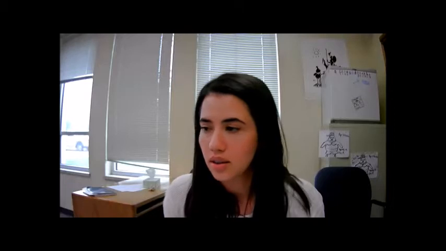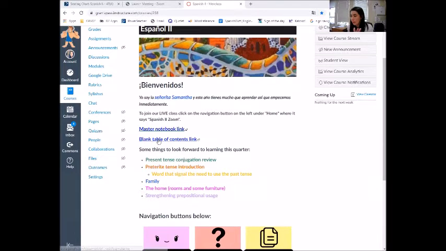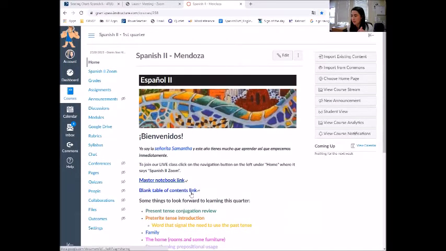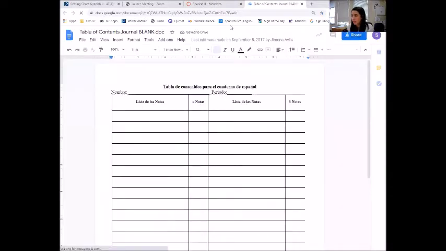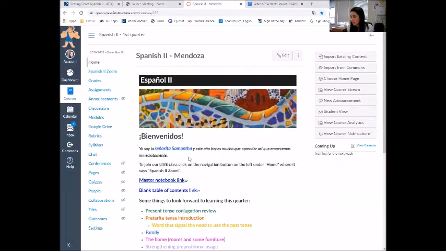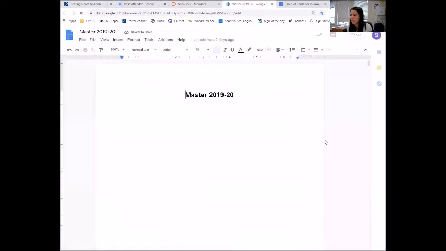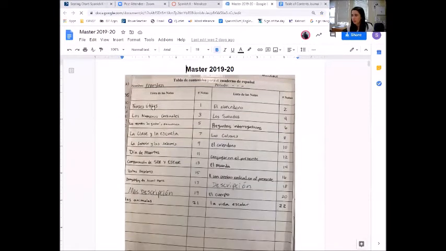Okay, so we're going to continue. I will screen share right now really quickly. To find these documents, right here on the very home page, you'll find the blank table of contents. You open that, print it, trim it, and then to fill out your table of contents and to fill out your notes, you'll click on the link to the master notebook. It has photos of exactly what should go on what page. So for instance, page 1, it's loading, has frases útiles right here. It has the filled out table of contents.